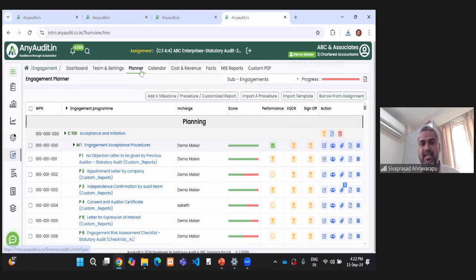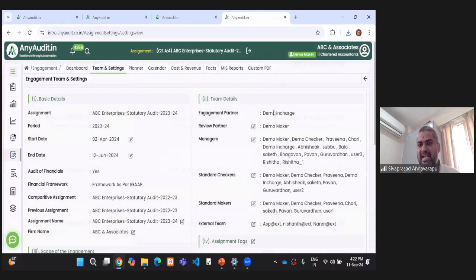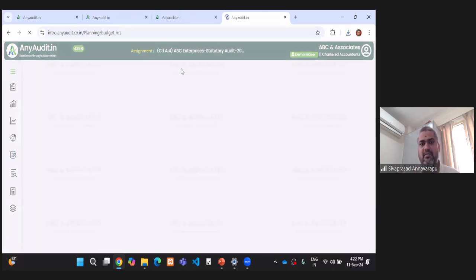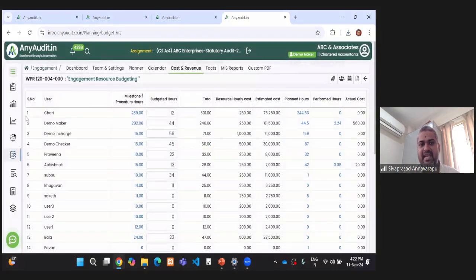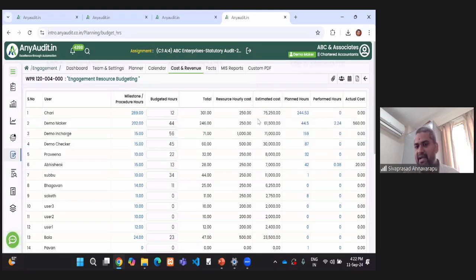For each of them, there is a screen like teams and settings. So this will show who is engagement partner, who is review partner, who are managers of this, who are makers and checkers of this particular audit. Similarly, if I go to my cost, how much time each person had spent on this audit, what is the budgeted time to start with, and what is the actual time that is spent on this. This is also very, very important audit documentation to be maintained.